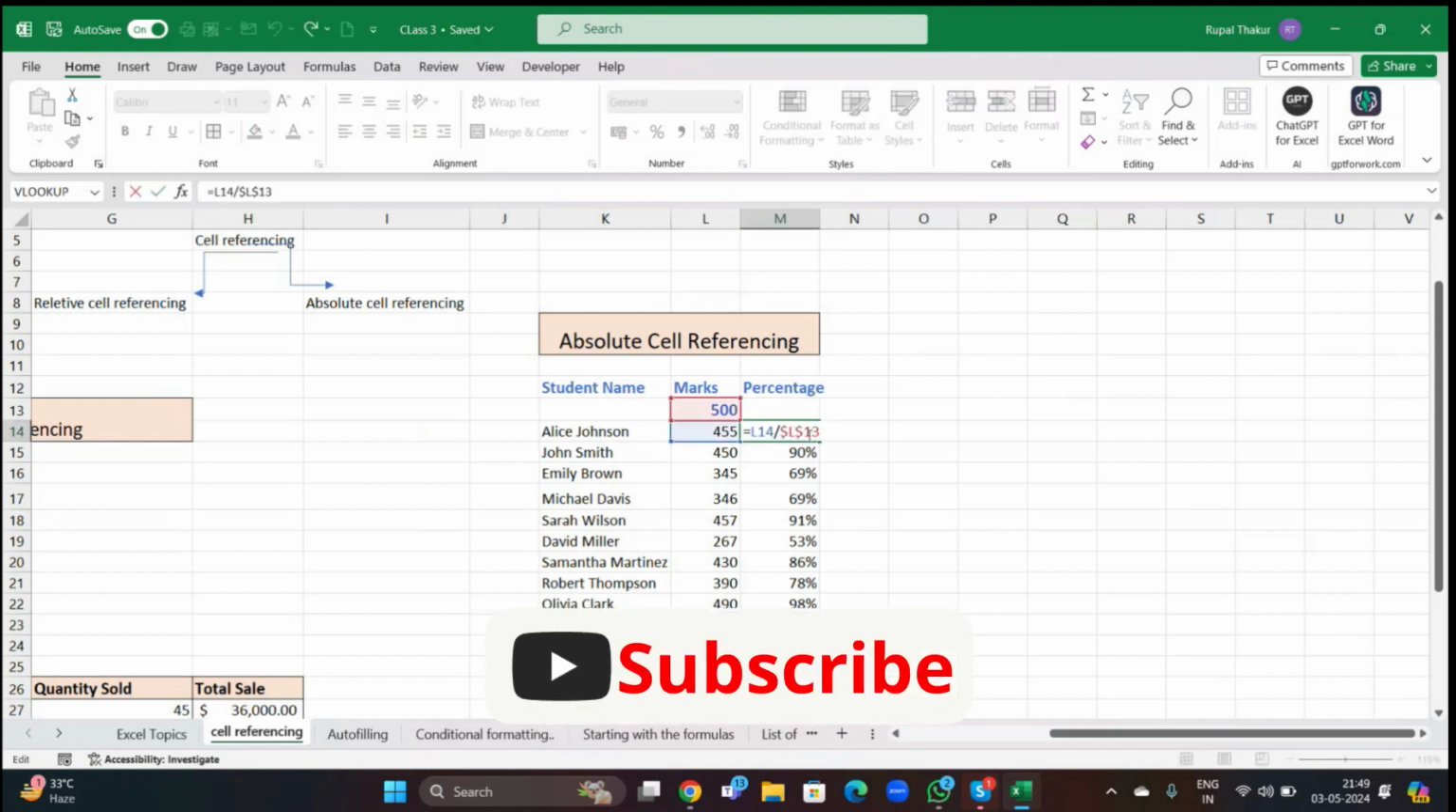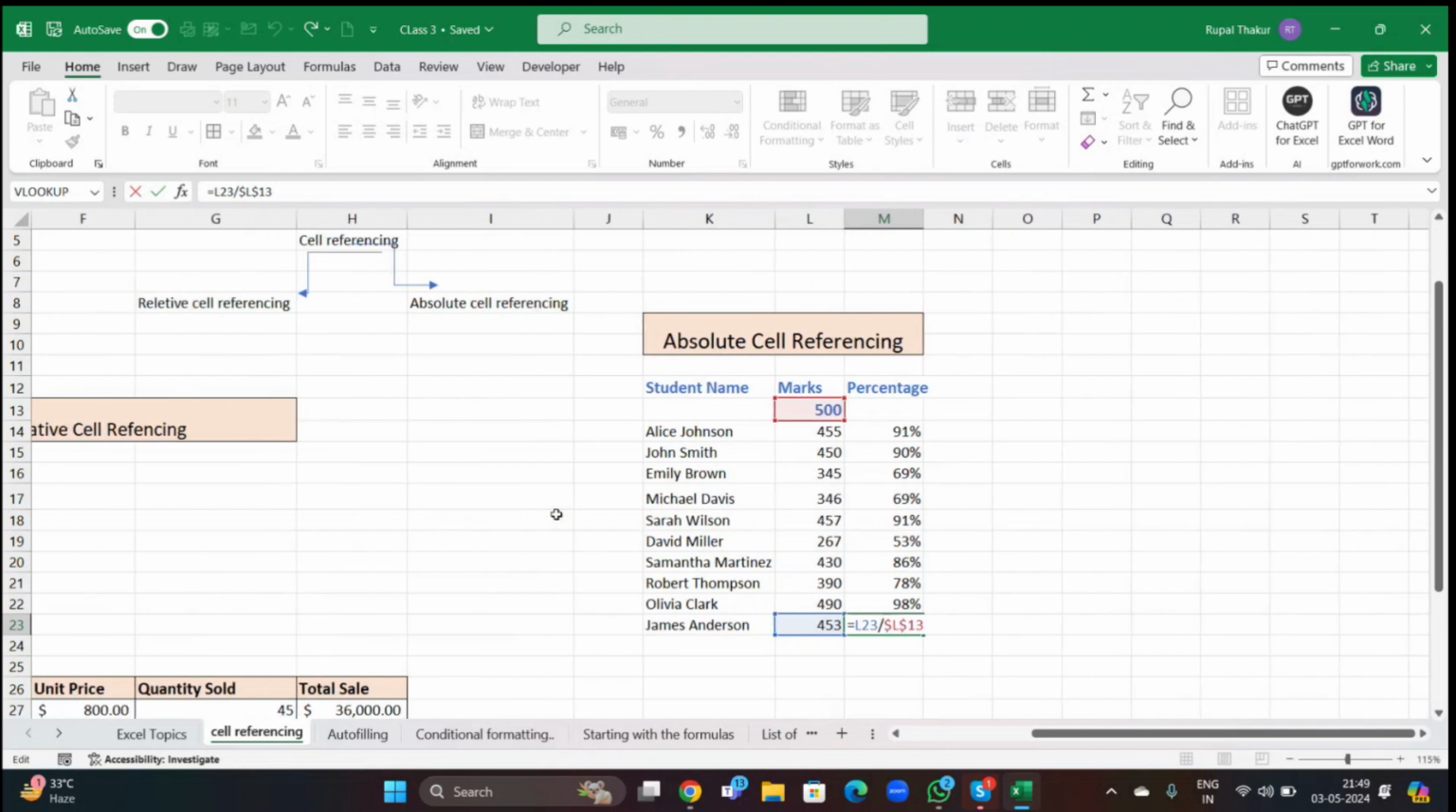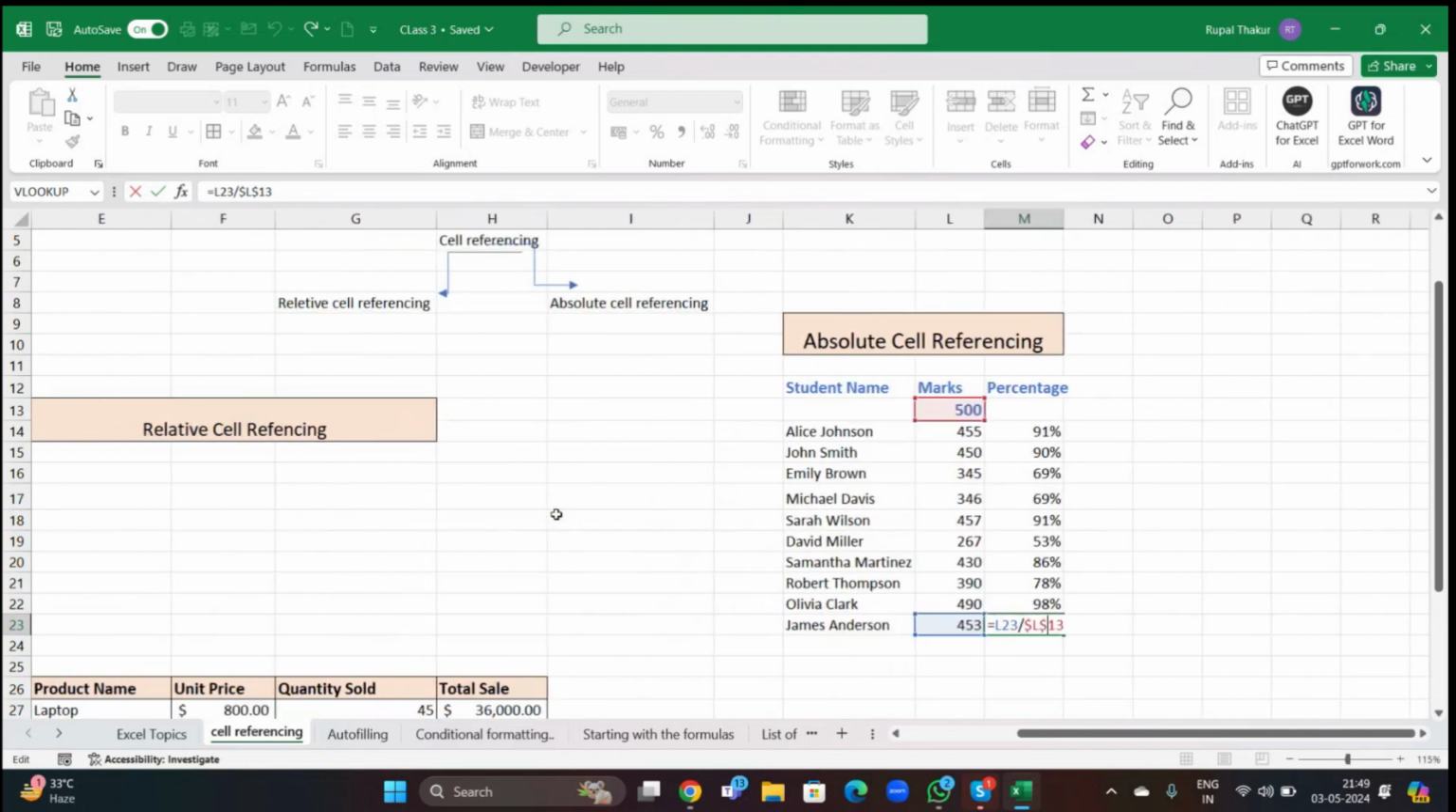Just double click on it and you'll see L13 is there. If I move to the second one, you'll see L13 is there. This dollar sign is what I added with the F4 key on my laptop to make it absolute, so this is going to be the same throughout the table. Now it is taking the reference of your current cell for the obtained marks, and for your denominator, the total marks, it is remaining the same throughout the sheet. So this is how absolute referencing and relative referencing work.